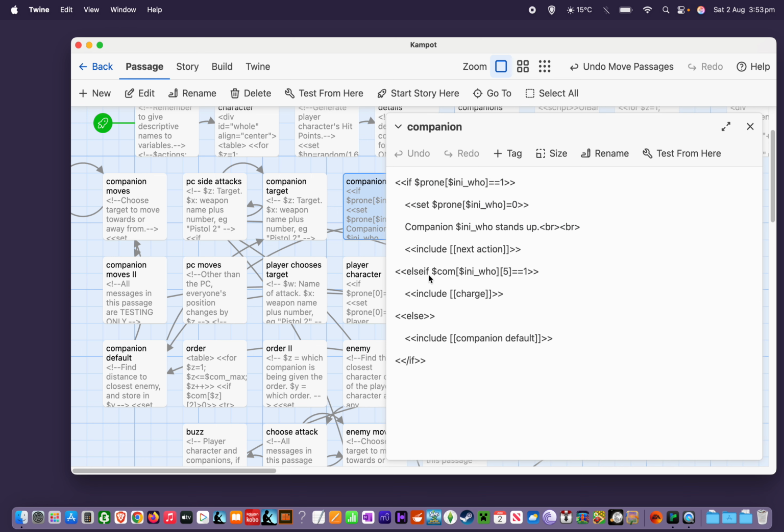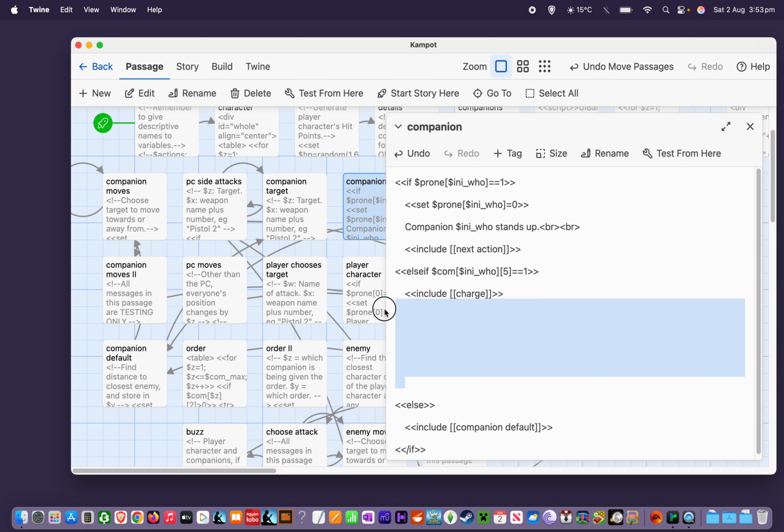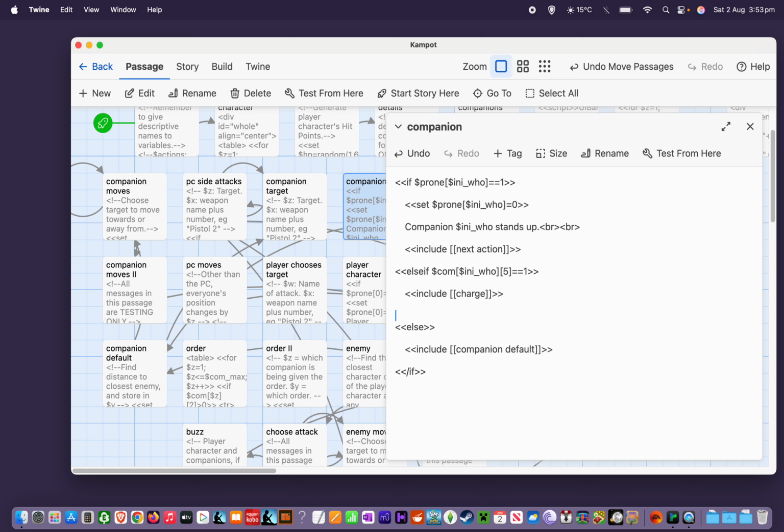Otherwise, if they are subject to order number 1, in other words, if they've been told to charge by the player character and that attempt to order them to do something has been successful, they will go to a special page for charge. There will be other special pages for the other orders, but we've only just started coding that, so there aren't any yet. And if that's not the case, there was a whole bunch of code down here, but I have moved it to its own passage.